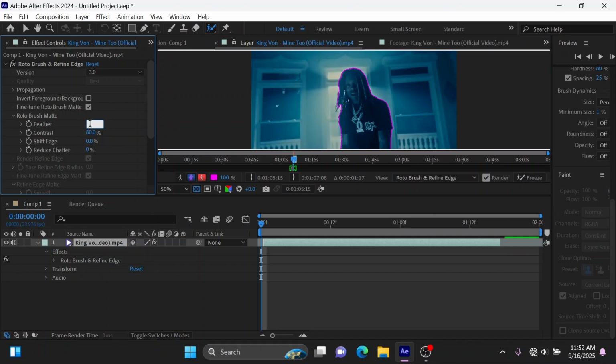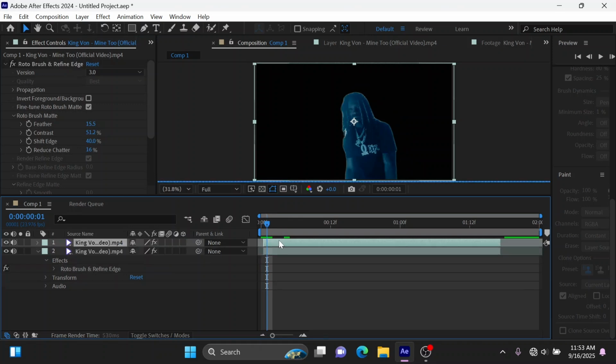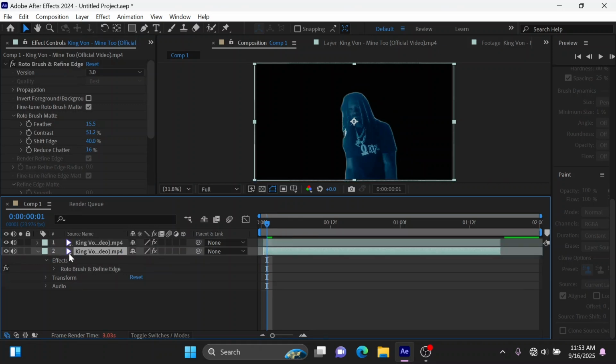I'm going to increase the feather to about 10, increase the shift edge. I like it to be 100%. So the next thing we are going to do is press Control D to duplicate the layer, go back to the layer beneath, and turn off our roto brush effect, like so.